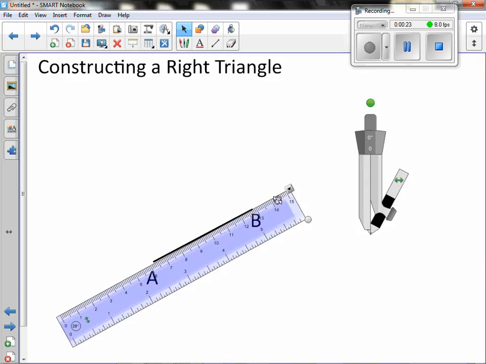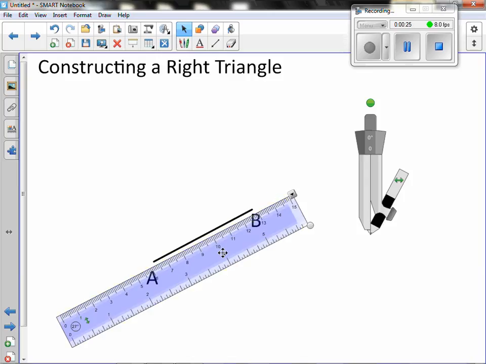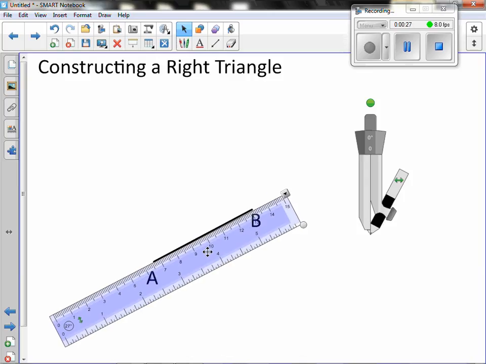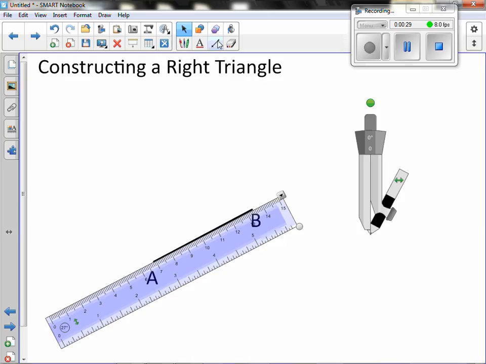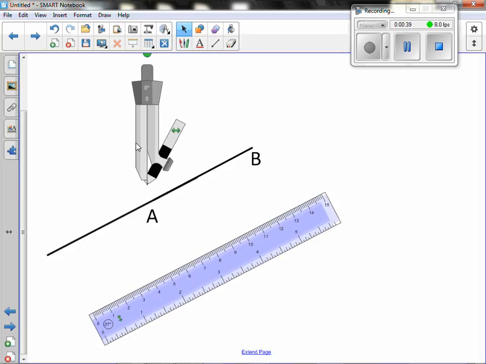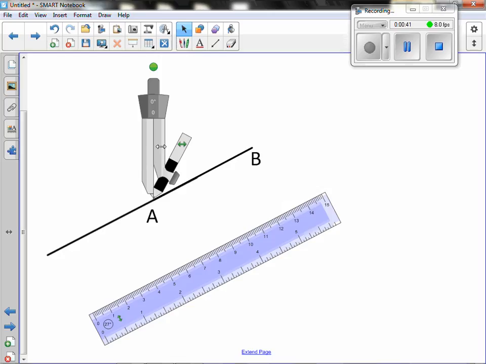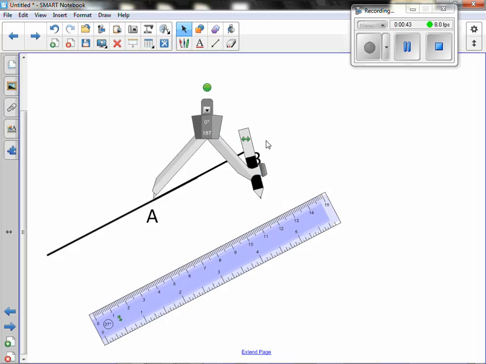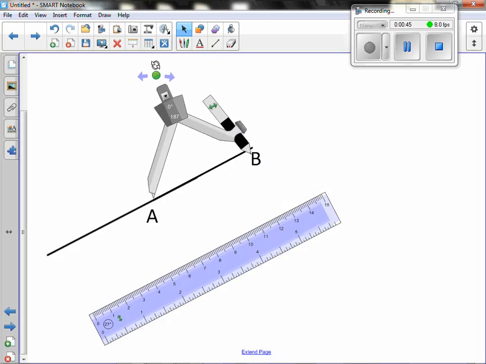Actually, I'm going to extend my segment in such a way that I know A will be the midpoint of that segment, because I want my right angle to occur at A, so I need to make A be my midpoint. So if this is where A was, I will measure my length from A to B, and then flip that around.